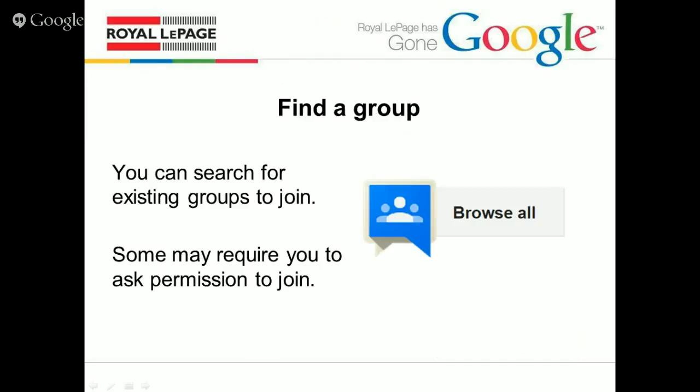So when you first go on to Google Groups, you'll have the option to create a group, and you can also find a group. I've done a few searches myself just to see if there'd be any relevant groups that one might want to join. I didn't really see anything, to be honest.